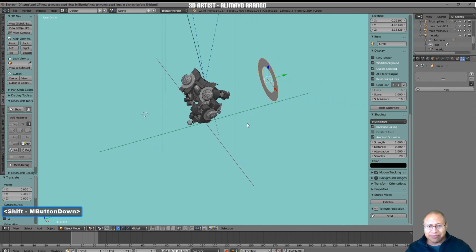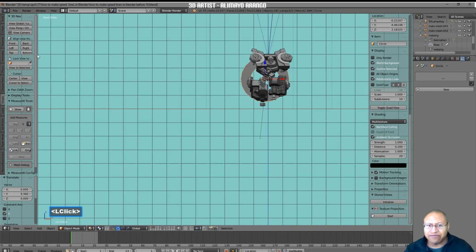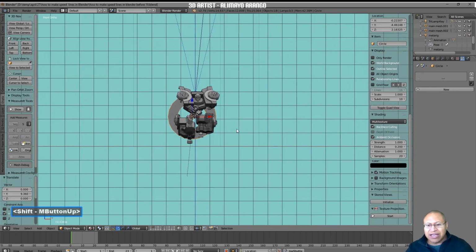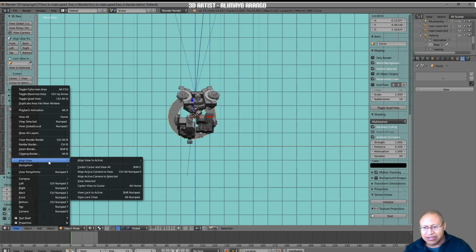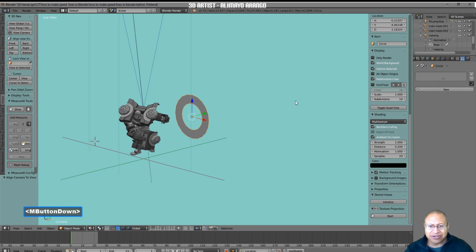And now I'm going to hold Shift and middle mouse button to pan. What we're going to do is now, let's go to a front view. I'm going to hold Shift and the middle mouse button to pan. And we want to have our camera facing our character like this. So what we're going to do is go to View, Align View, and then Align Active Camera to View. So now we have our camera set up like that. I'm going to hold the middle mouse button. That took us out of the camera view.